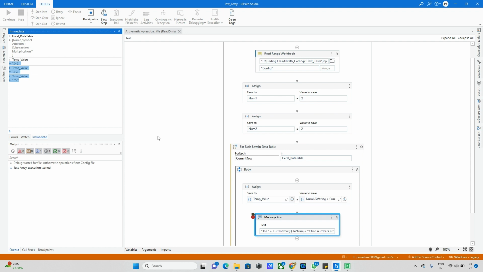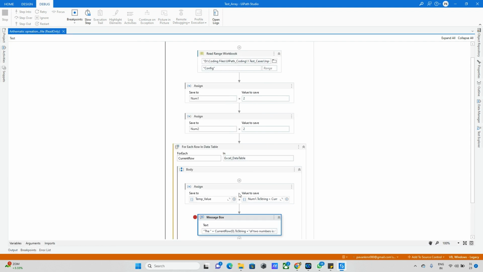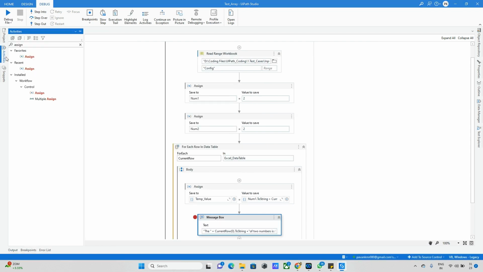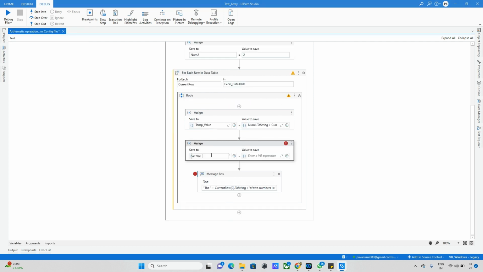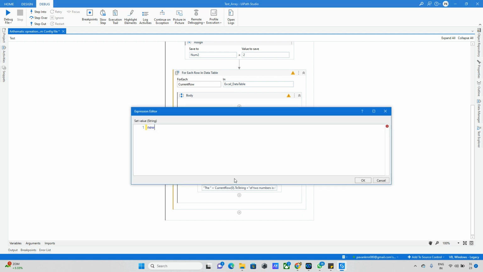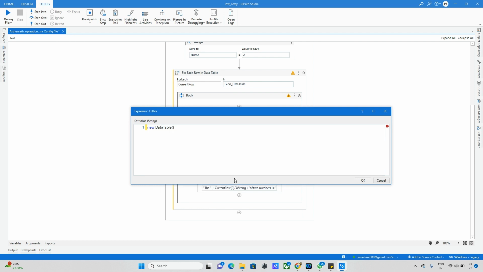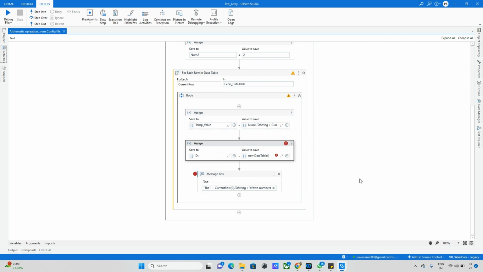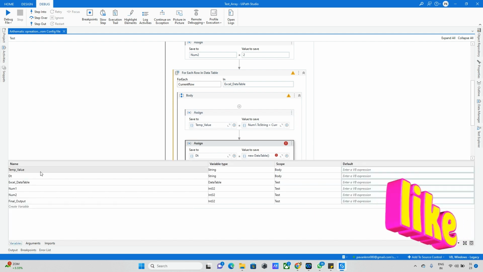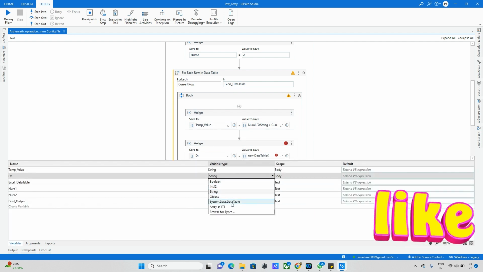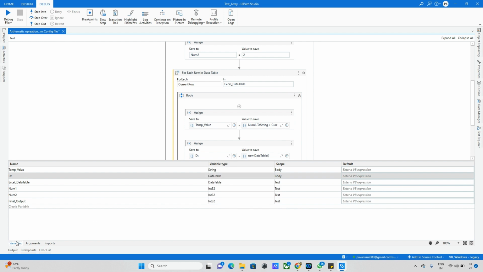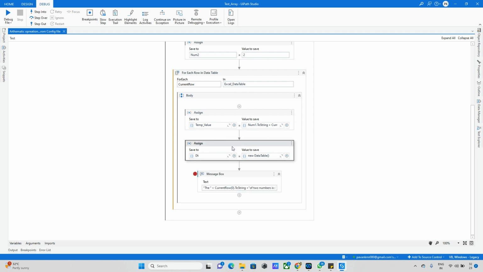Okay, now what we need to do? Now we need to declare one data table here. So let me declare one data table. I'm taking this and I will assign it as dt, a data table. And I will make this a new data table. Then I will go here and change this to the data table one. The error has disappeared.